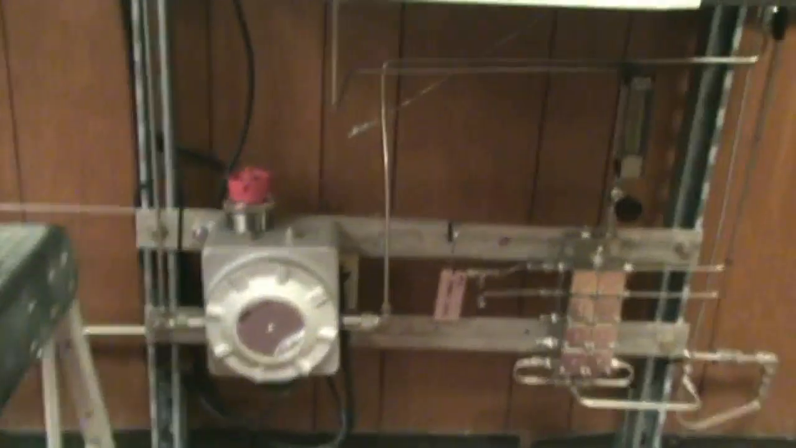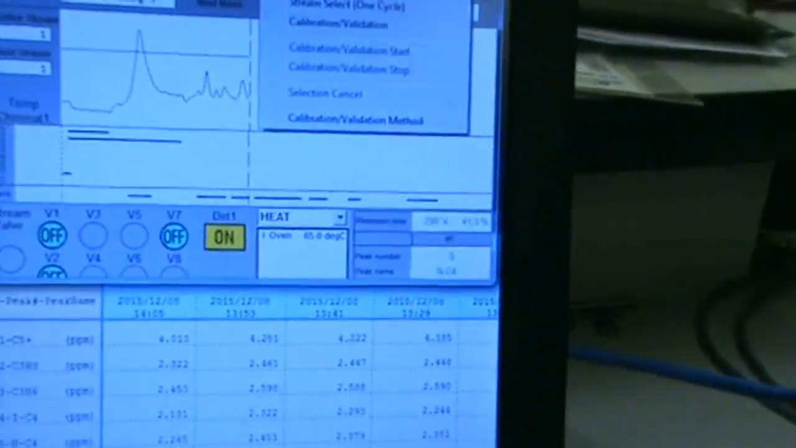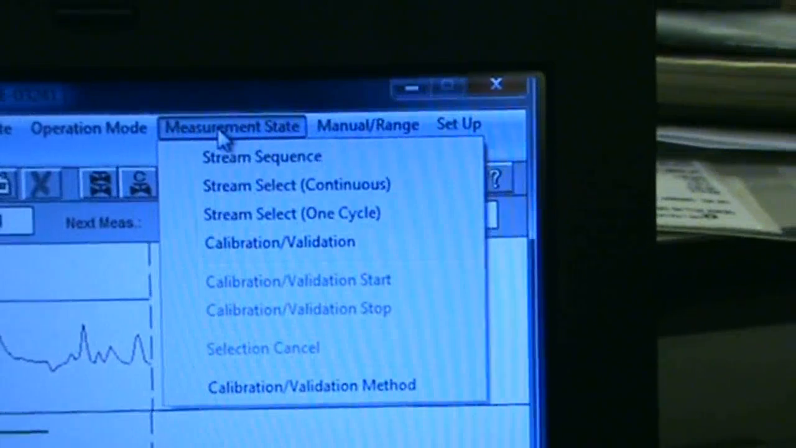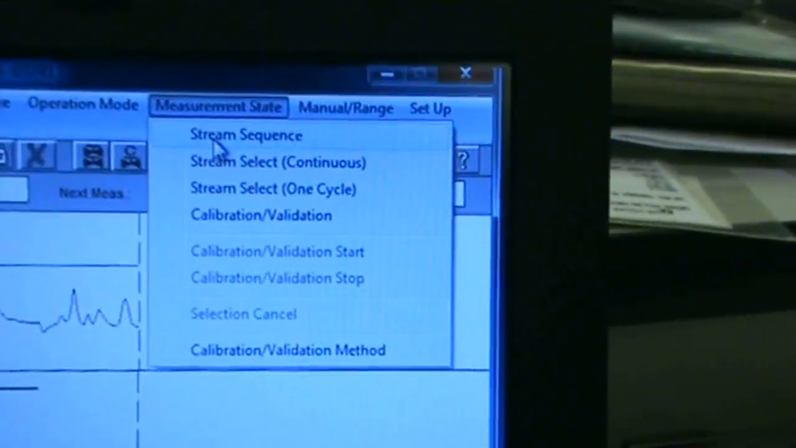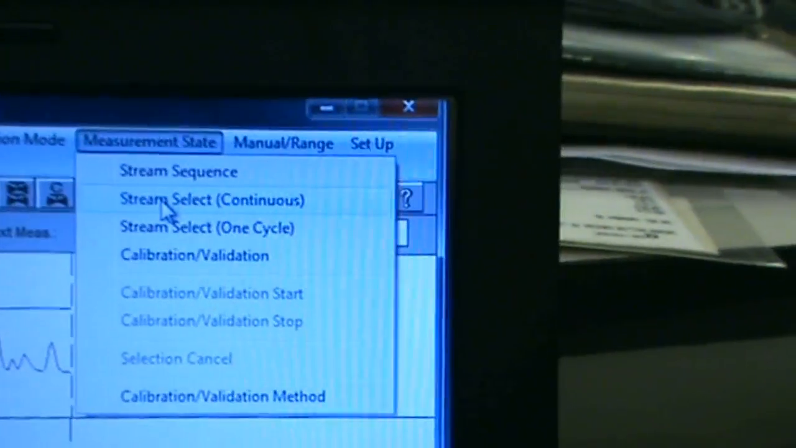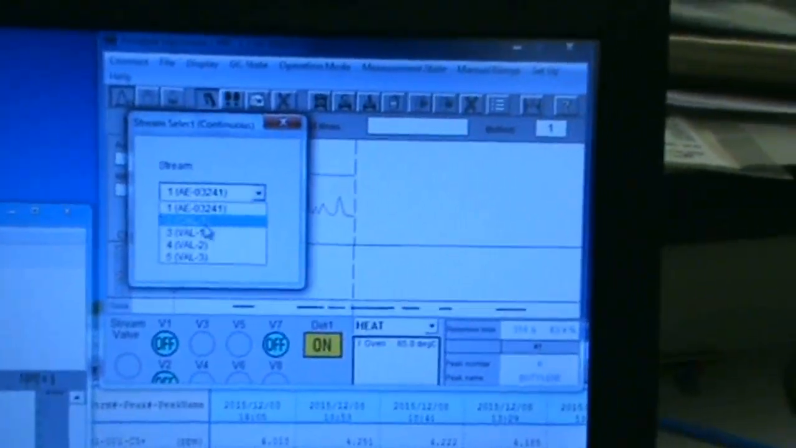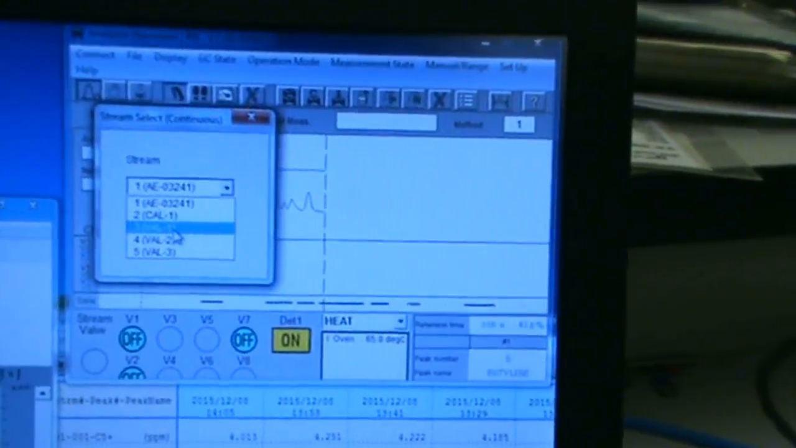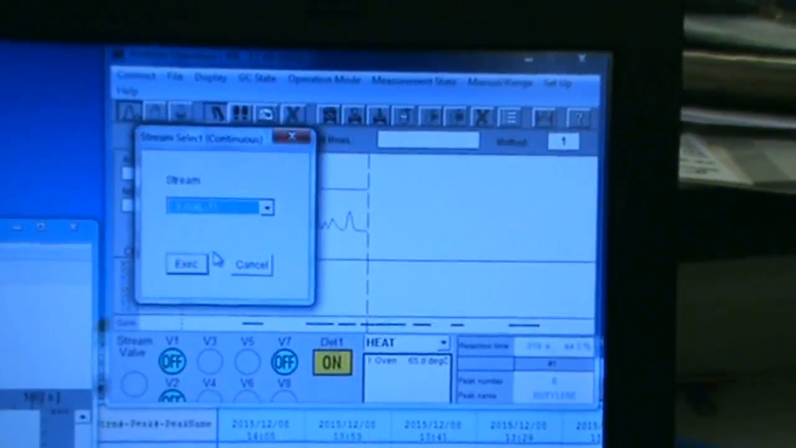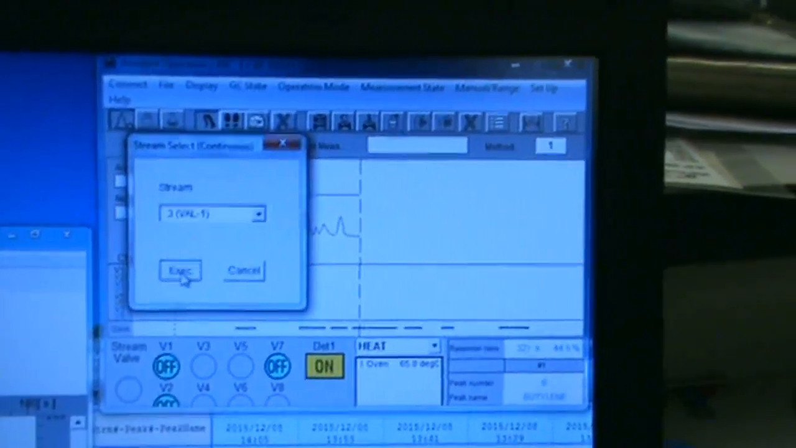you notice we have our, oh, I need to turn on some cal gas to this guy, and right now it's supposedly doing just process. So let's go to, okay, measurement state, stream sequence continuous, or stream select continuous, and we're going to want to choose validation. Don't ever do a cal. Validation execute.